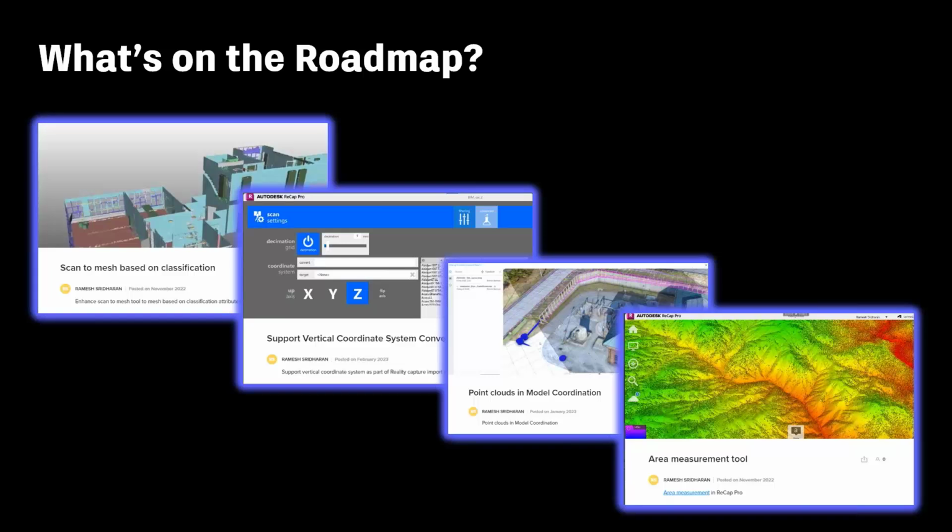Vertical coordinate systems as well, looking at support for that. So not just the X and Y, but also the vertical. Point clouds and model coordination is a huge topic of discussion. It's a huge wish list item. It seems like a lot of the customers that I talk to are looking for this sooner rather than later. And then being able to measure areas of that point cloud, currently can't do that. That is also on the roadmap. And these are all public facing roadmap ideas that I pulled here, so nothing confidential.